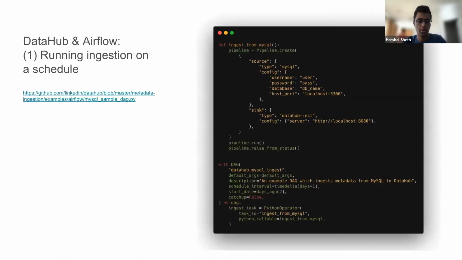So first, I'm going to talk a little bit about the couple of ways that you can integrate DataHub with Airflow. The first is pretty simple, using Airflow essentially as a cron system to just run ingestion on a schedule. Similar to how you define a recipe with the DataHub CLI, you can create a pipeline, give it your source, tell it to push to GMS via the DataHub REST sink, and just run it every day. It's pretty simple to do this and set it up with Airflow.